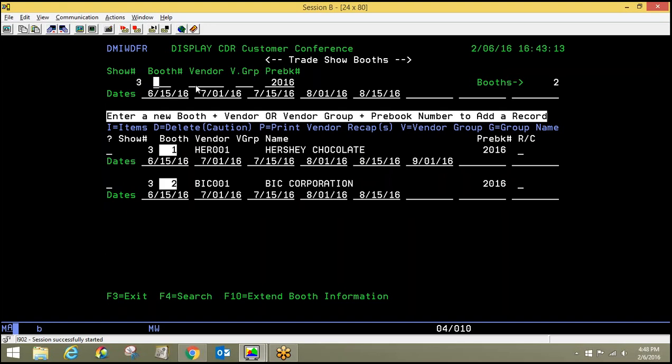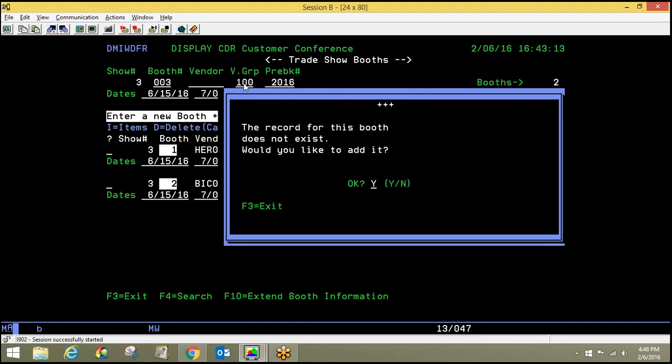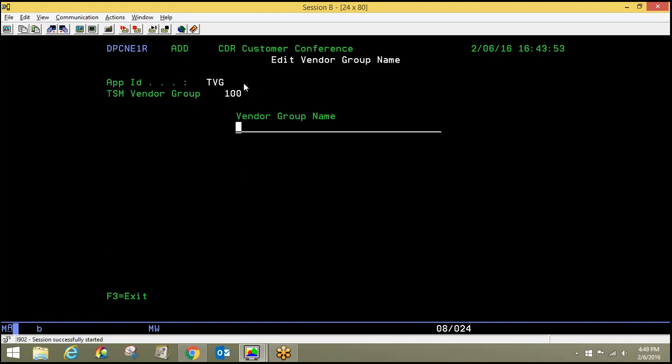So let's set up booth number 3, and let's say it's vendor group 100. Now, a lot of times I like to encourage people to make the vendor group number the same as the booth number, just to avoid a little confusion, but it's certainly not mandatory. Watch what happens when we add booth 3 for vendor group 100. When I press enter, it says, do you want to add it? I say yes.